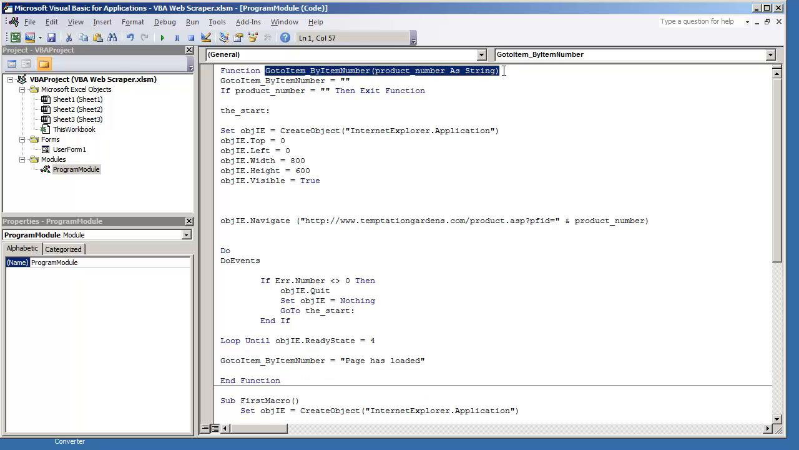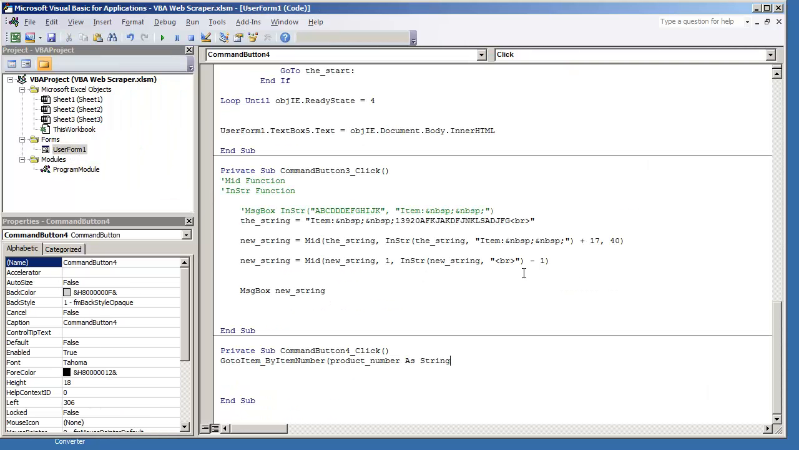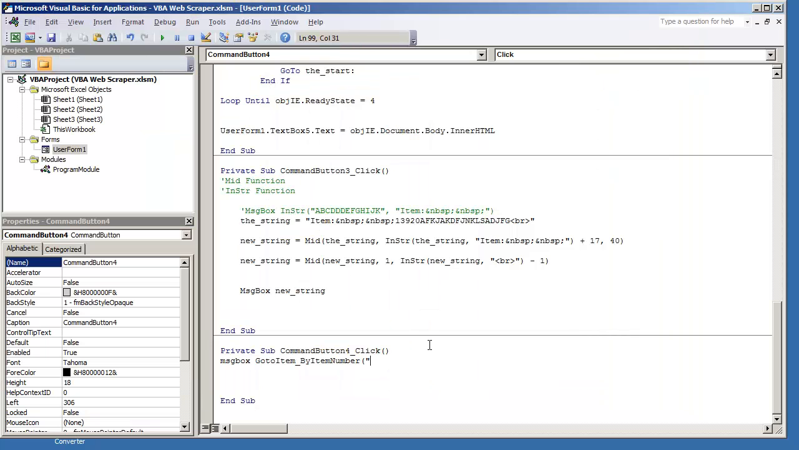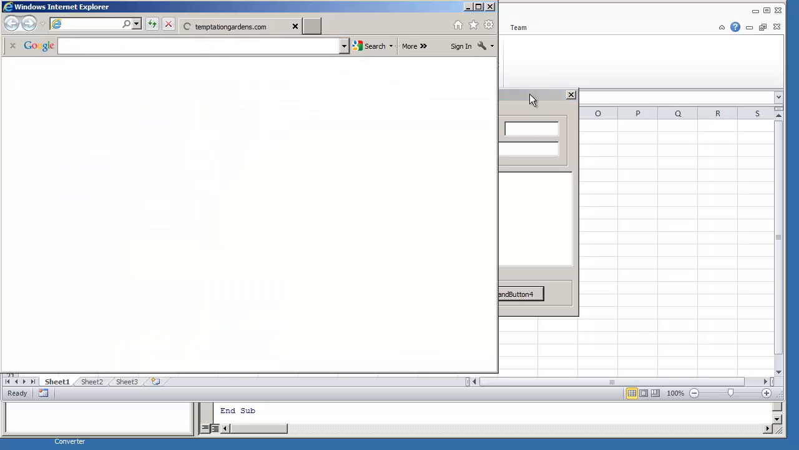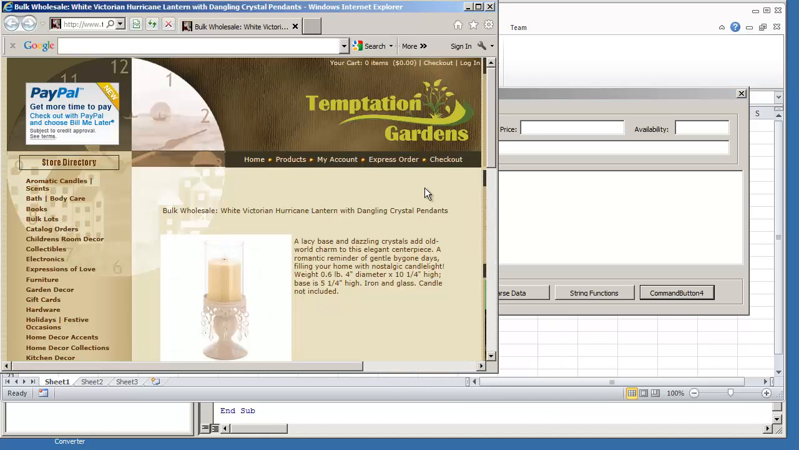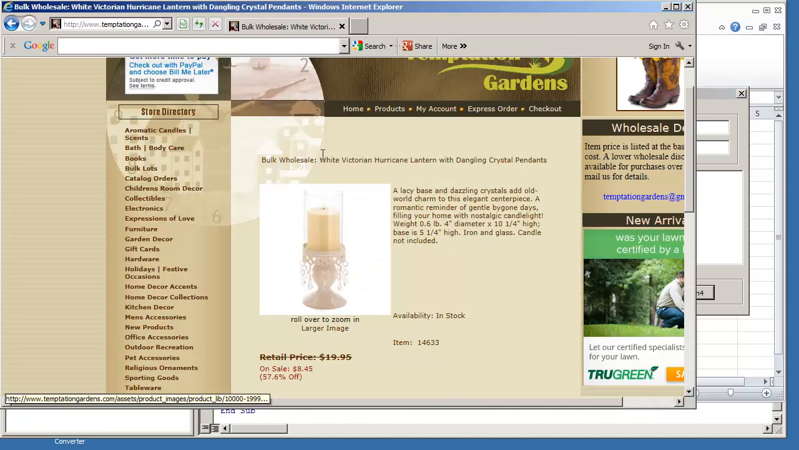And what we can do is just call this function from the command button. But what we're going to do is, I'll put a message box, go to item by item number, and then here's where we're going to put in the item number. We'll just do the same item number, 14633. And if we play this and run the code, just let it load, we get a message box that says page has loaded. And all that did is it loaded up to page 14633 for this item.